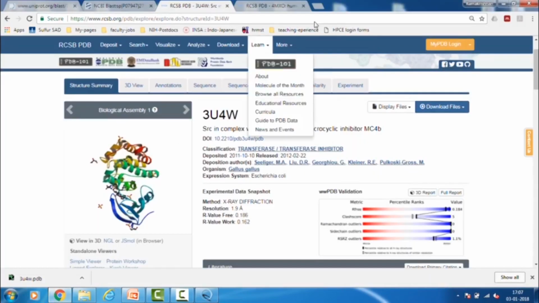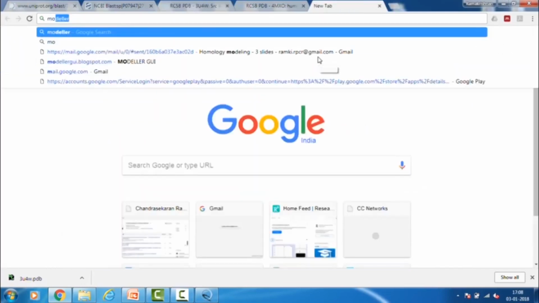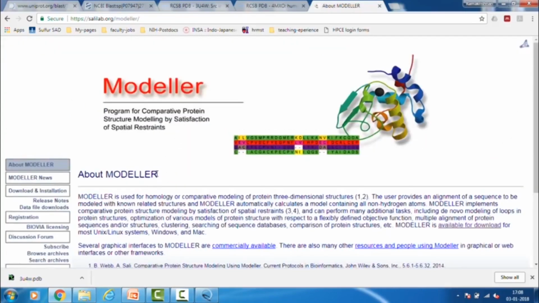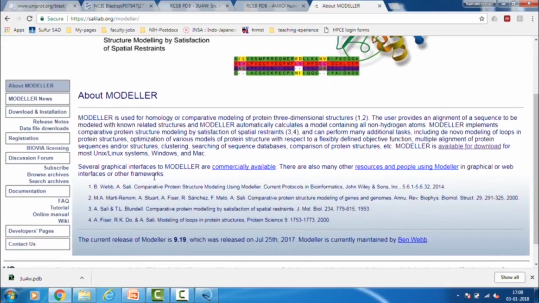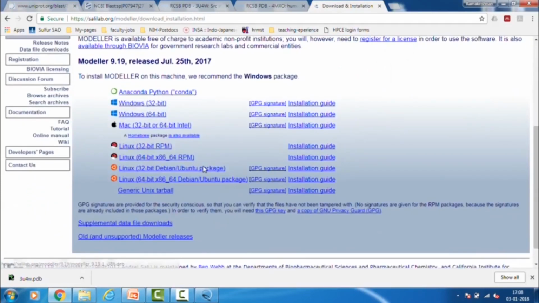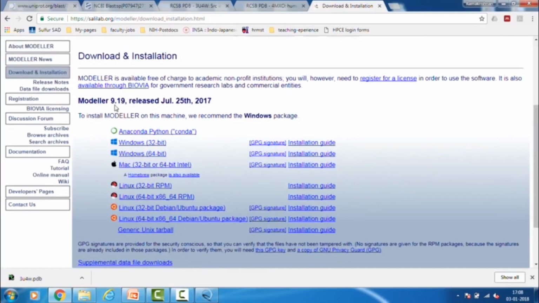If you go to the Modeller website, you can see the documentation for downloading and installing the software and for doing the registration also. Here in the documentation, the download and installation instructions are given. You can download the software which is compatible with your computer and install it.